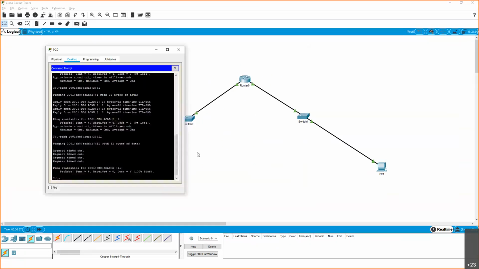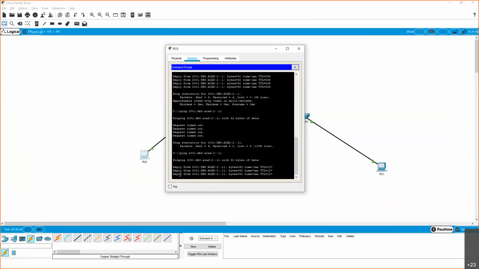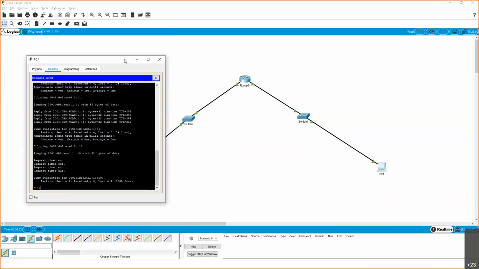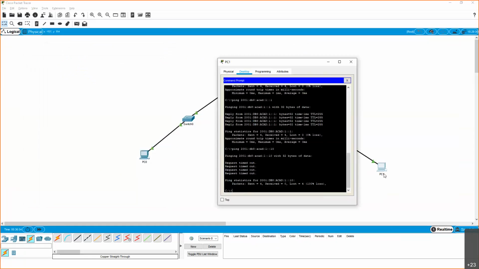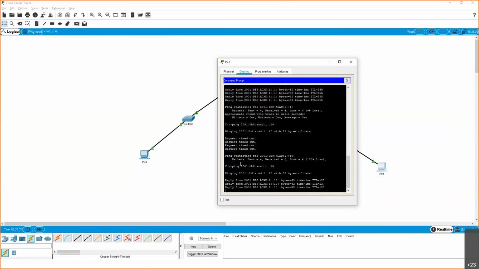Now let's try again the same command like before. I'm pinging from 0 to 1. Does it work? Yes, now you see it's working. Let's do the same thing from here. Ping from PC1 to PC0, after you have enabled IP version 6 unicast routing. Yes, it works.